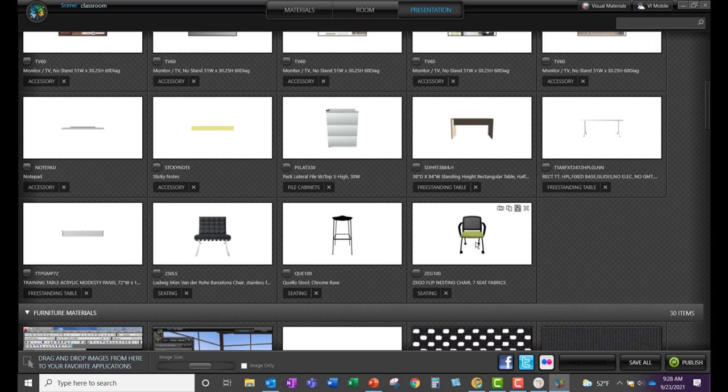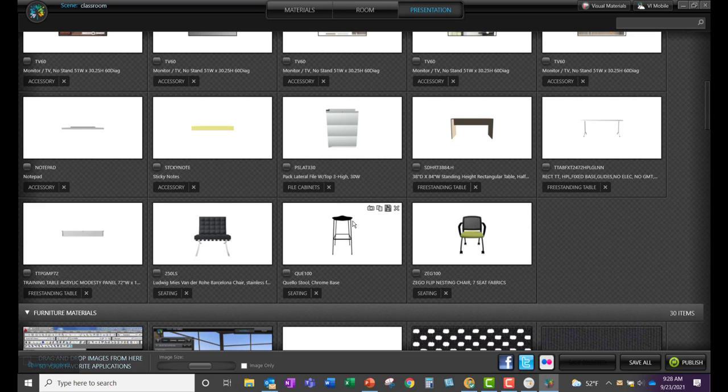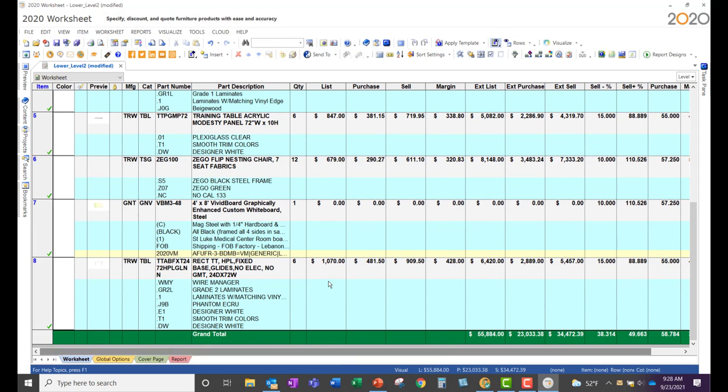Now, remember on this project, we changed the chair to green. I know that seems like a subtle change, but who wants to go all the way back to the worksheet and then manually make the change in worksheet as well? So what I'm going to do is go ahead and apply my changes and say, yep, I'd like to apply these changes back to the source document that I was in. Now in this case, that was the worksheet file.